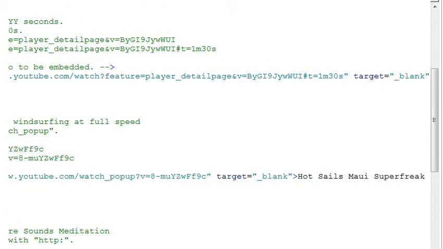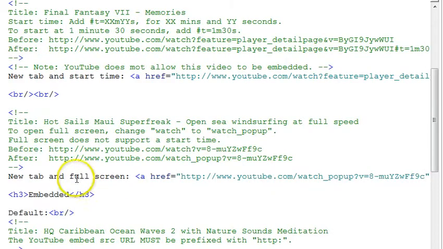Alright, this next one in the direct link section, we're going to have a new tab with the target _blank and also show this one initially as a full screen video. To do that, you take the URL and find where it has the word watch right before the question mark and change it to watch_popup. So you essentially just add _popup to the watch.